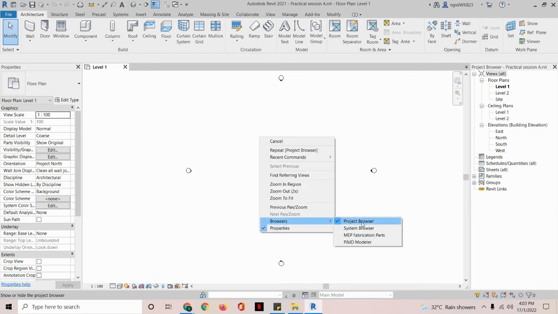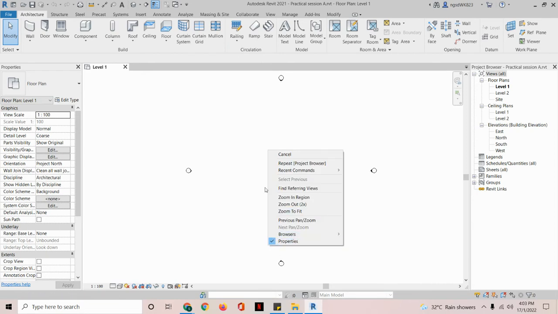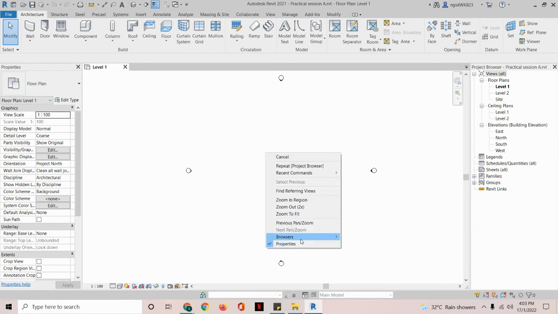On the properties and the project browser, I give you about 1 to 2 minutes to play around with this. So next time, if you accidentally click on all this, no need to panic. This is the way to get it back. You right click on the area, your properties, this is already displayed, so it's a tick here. And then the browser, this is already a tick here. You'll be able to find it here.